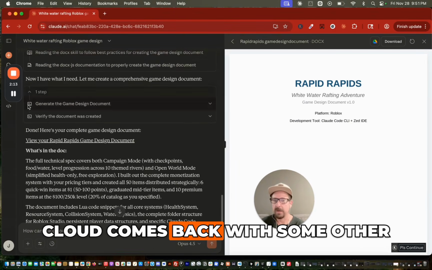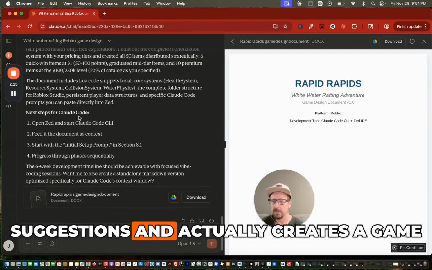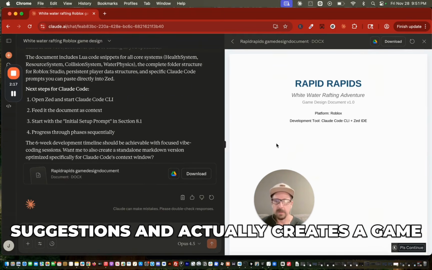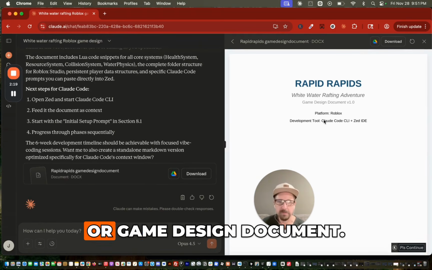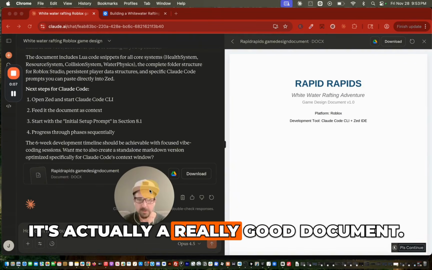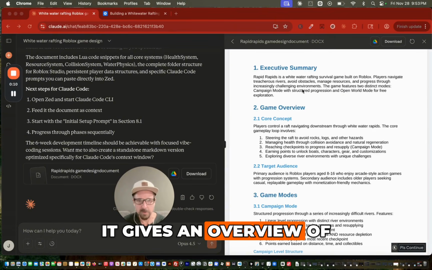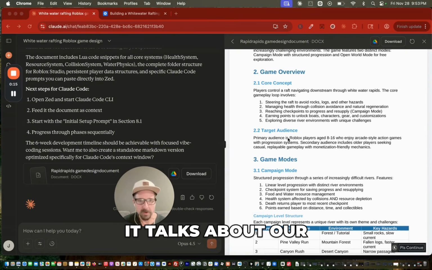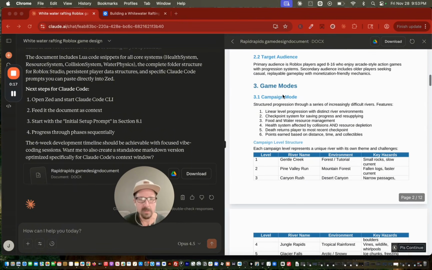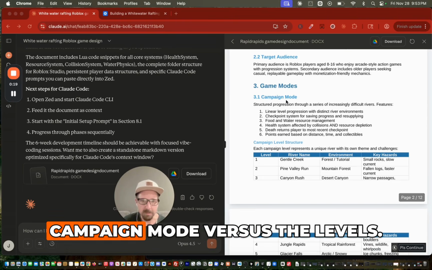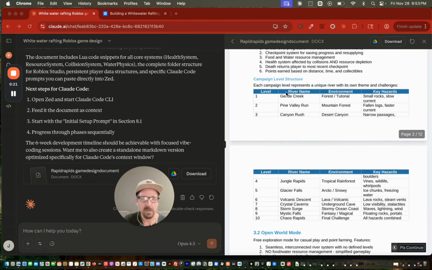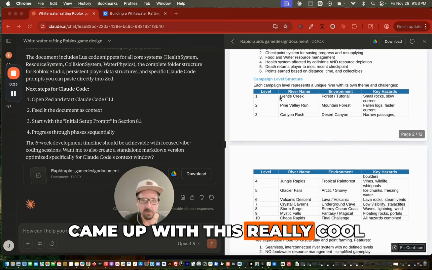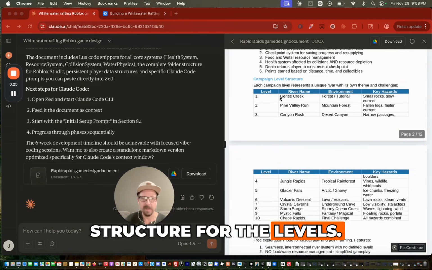Claude comes back with some other suggestions and actually creates a game development document, or a game design document. It's actually a really good document. It gives an overview of the core concept, talks about our target audience, our different game modes, campaign mode versus the levels. It came up with this really cool structure for the levels.